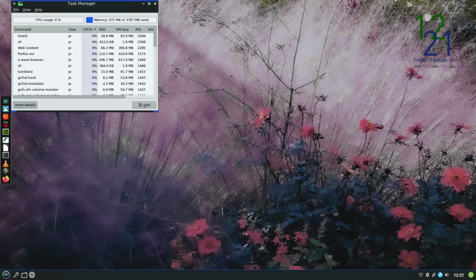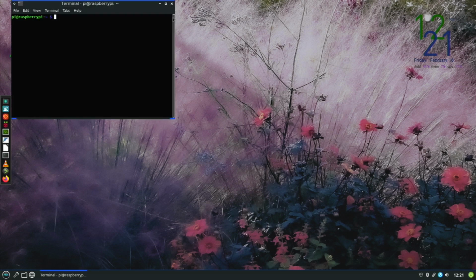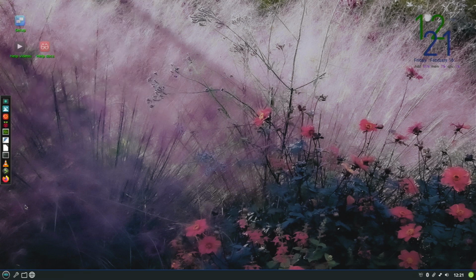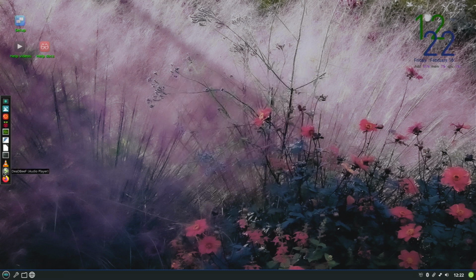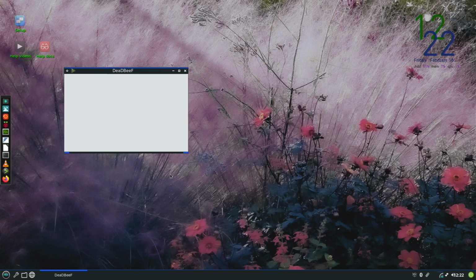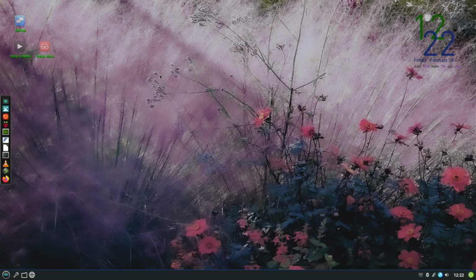Then the task manager. This is the same one included in Raspberry Pi OS. Then the terminal. Also the same, I think. Maybe it's a little bit different. And then the VLC media player. This is an audio player. I've never used this before. And then, of course, the Firefox web browser again.